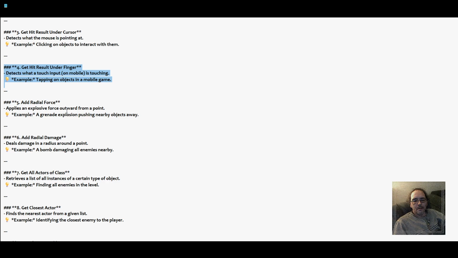When to use it. Tap to move mechanics, like clicking to move a character. Touch-based object selection, such as picking up items. Interacting with world objects, like opening doors or pressing buttons.